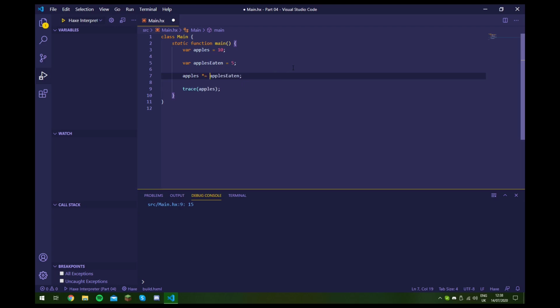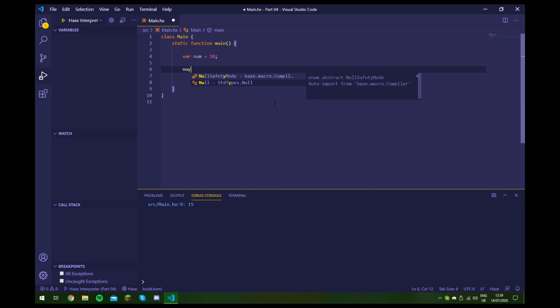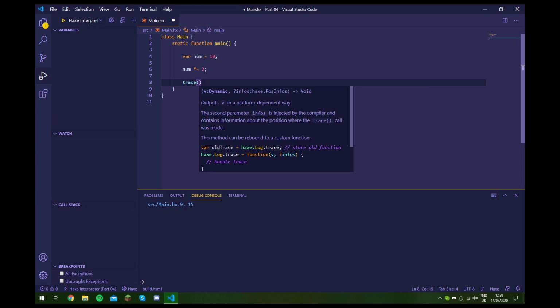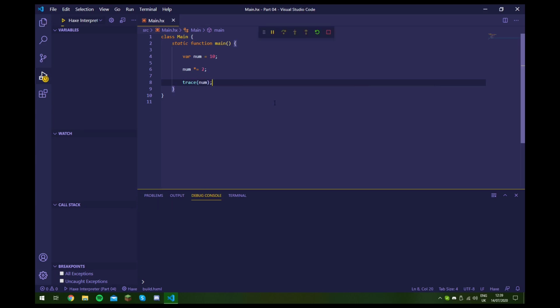We can also do this with multiplication. So let's say that we create a number. I'll say it's 10, and we want to double that number. We can just do num times equals 2. So num is equal to its value times 2. And if we trace this, we should get 20. And as you can see, that is what we get.